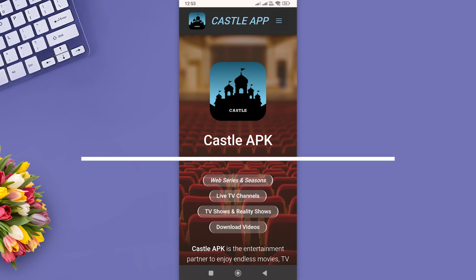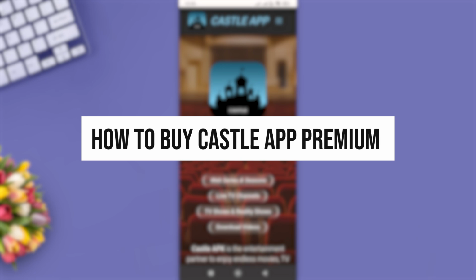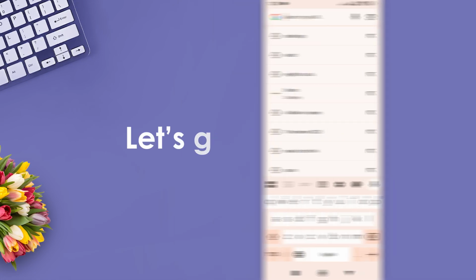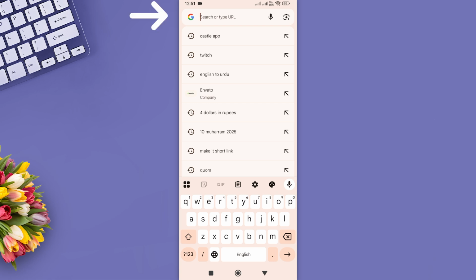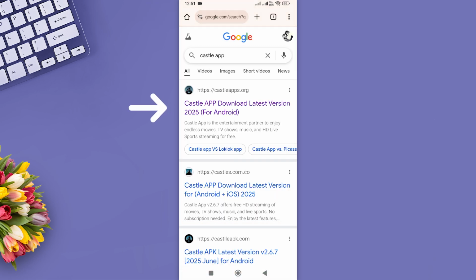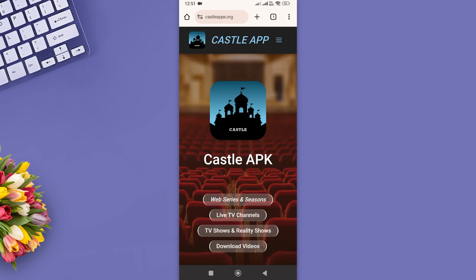In today's video, I'll show you how to buy Castle App Premium in just a few simple steps. Let's get started. First, open your mobile browser and search for Castle App in the search bar. Click on the first link that appears. You'll be taken to the Castle App page.